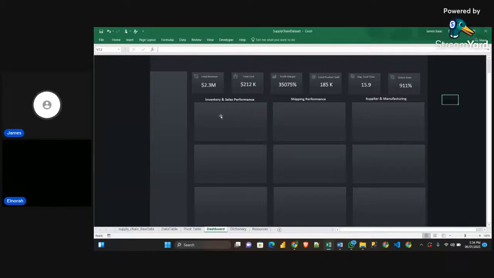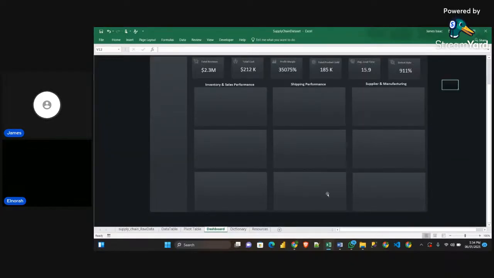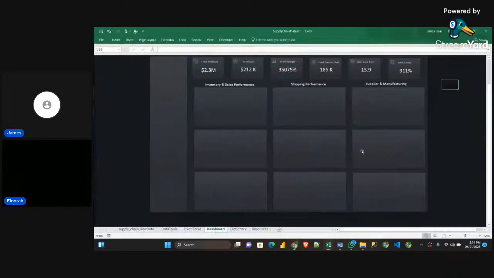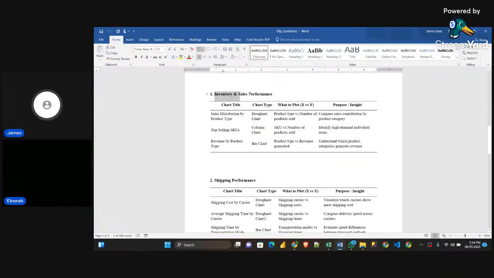Now, what's the next thing? Without wasting much time any longer, let's move to the body of the visual. I'm sure we're still together. Coming over here, the first one is inventory and sales performance, and the three charts we are having are donut chart, column chart, and bar chart. Our donut chart will be sales distribution by product type, and we use column chart for top selling SKUs, and bar chart for revenue by product type.